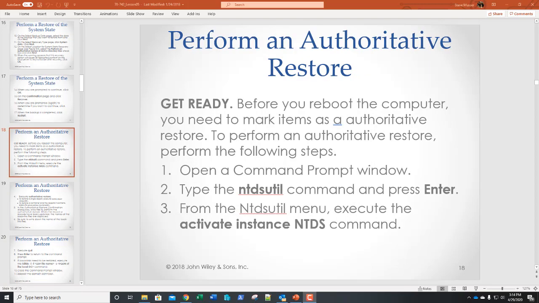So if you're restoring Active Directory, you're restoring that system state, you need to decide whether or not you're going to do a non-authoritative restore or an authoritative restore of that Active Directory.